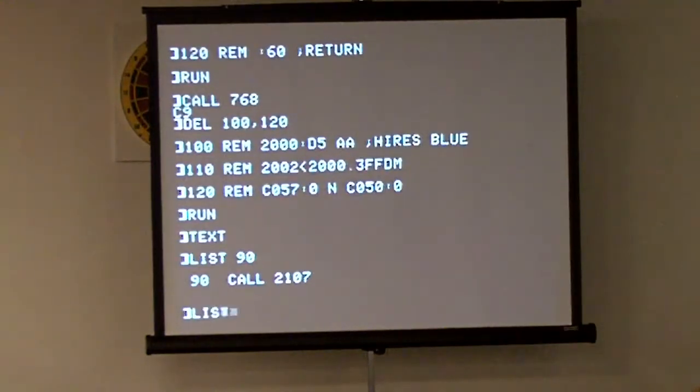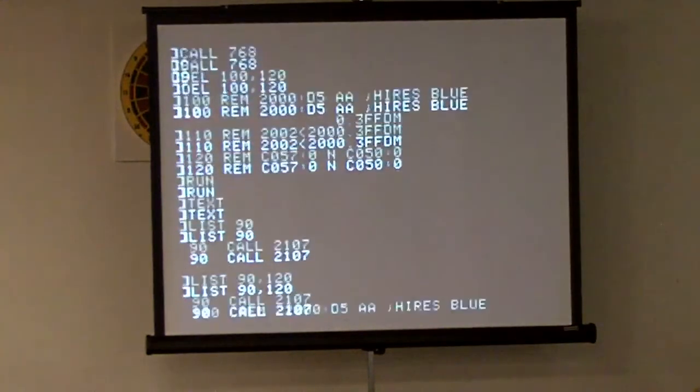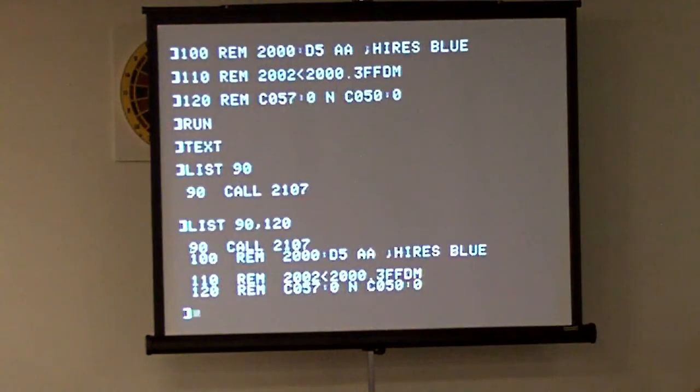Anyway, so if we go, all right, so that's basically it. You start anything off with call 2107, and then 100 through, and then your REM statements follow until a blank REM, no REM at all, or the end of the program. And so, all right, your curiosity is about to be satisfied.